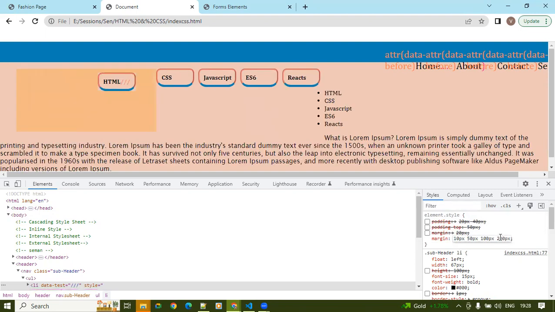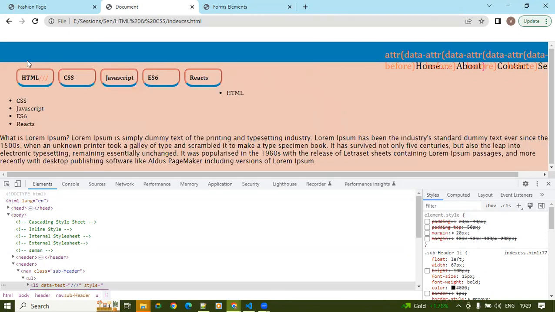The order always comes in this way. Top first, then right, bottom, and left. It's in a clockwise order: top, right, bottom, left. Always the order is clockwise. It starts from the 12, like how we start our clock with 12 or 1. Any other doubts? No.